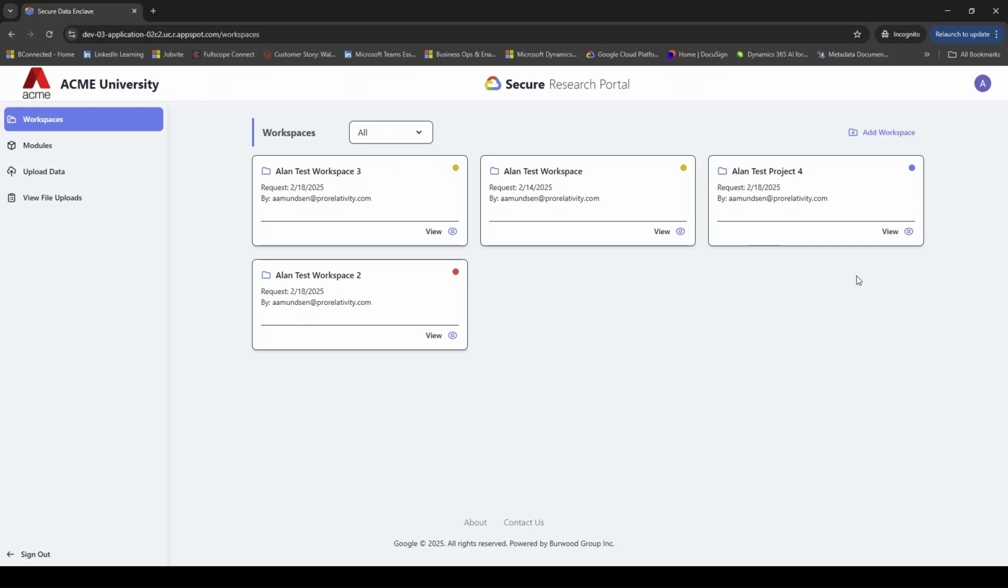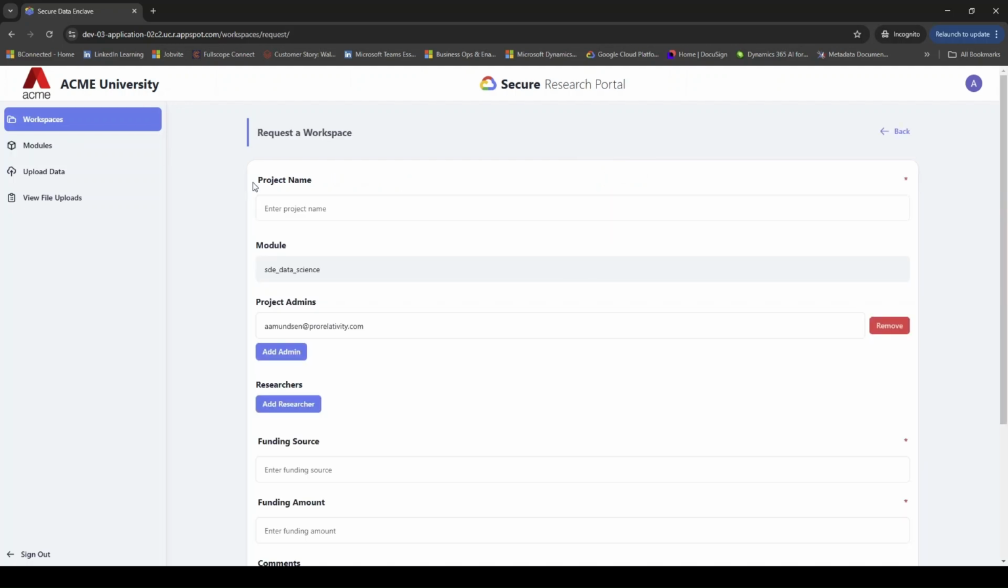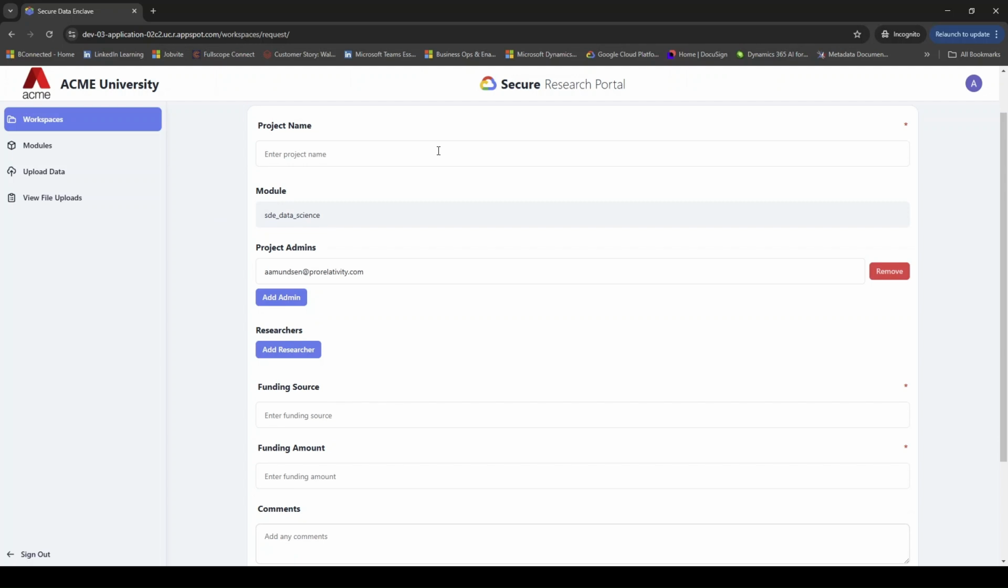Next, I'll look to review the workspace request process and decide which workspace I want to add into my request. So what I can do here as a user is view a list of pre-approved modules from my administration that I can submit as part of my request. I see here I have an option for a researcher environment, an HPC template, a Windows VM, etc. For the purposes of our demonstration, I want to deploy an SDE researcher environment with a Jupyter notebook, so I'll select that. This brings me to a research request form to fill out.